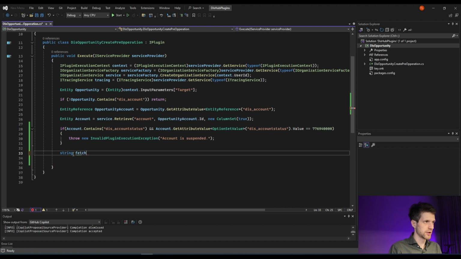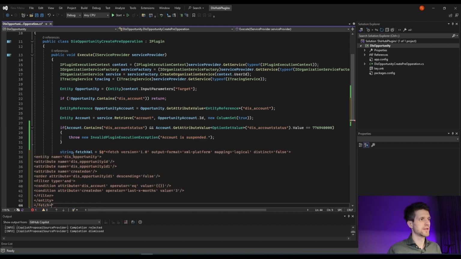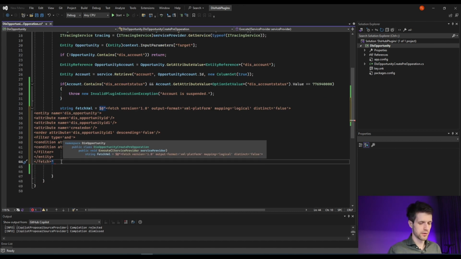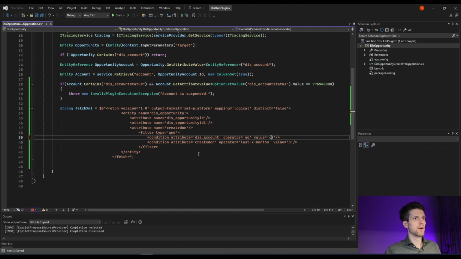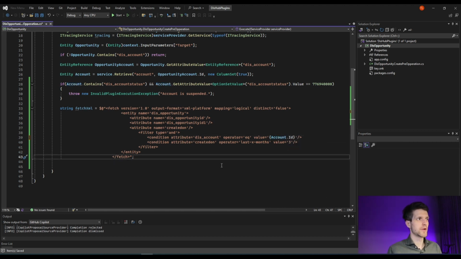So I will call it just fetch XML. I will say equals and I will do @ $, and I will paste my string in here. So for value, we want to assign it to account ID. I will add my account.id, and this is our fetch XML.